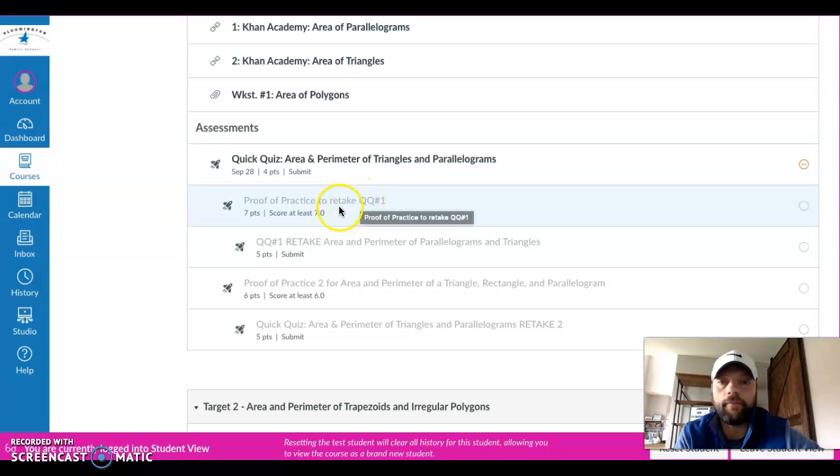This is set up for you to score 100% on the proof of practice. So once you've scored 100% on the proof of practice, then the retake will open up right there behind it for you. Okay, so you'll be doing that. If it's not working for whatever reason, let me know, send me an email, and I will get to it as quick as I possibly can.